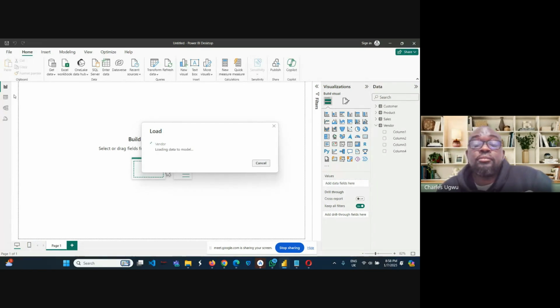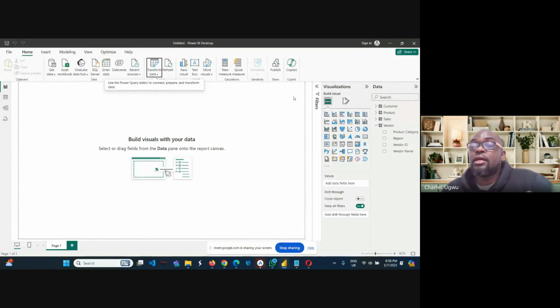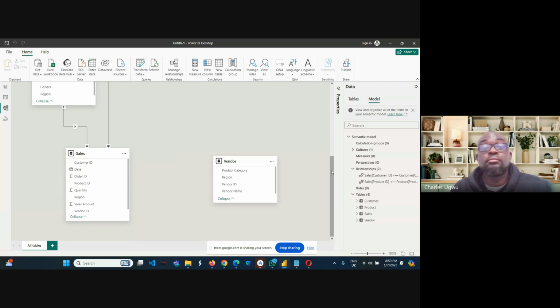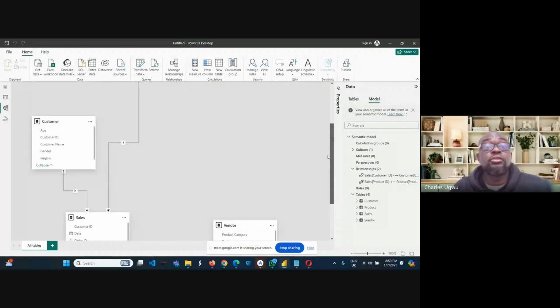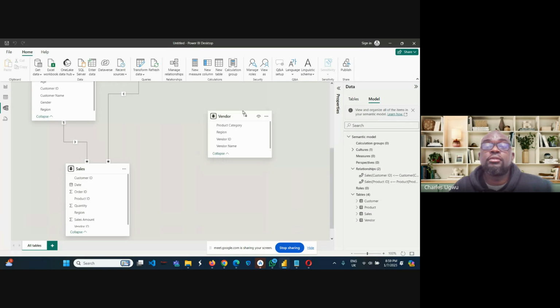It's loading. So after loading, we look at the vendor table again. You can see the vendor table is now making sense. So now is the time we have to do the modeling. This is where we go to the model view and we'll click on that. See, we have a lot, all the tables here. This is the vendor table. You see the vendor table, we are not able to link.